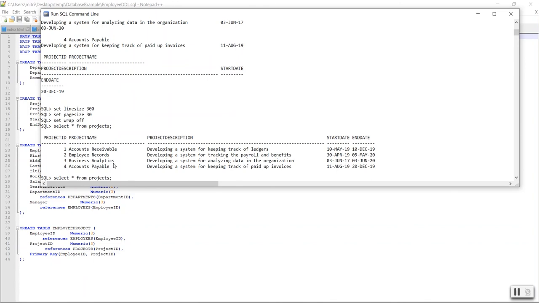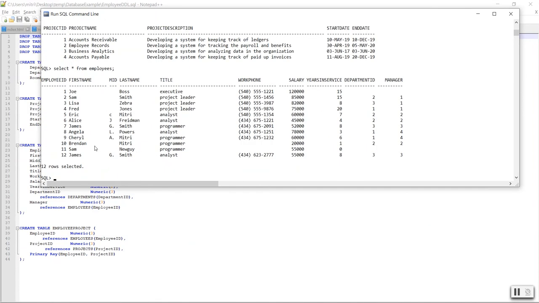How about employees? And you can see we have 12 employees. And so now we have the data that we're going to be working with. This is actually the database that I'm going to ask you to use for your assignment as well.